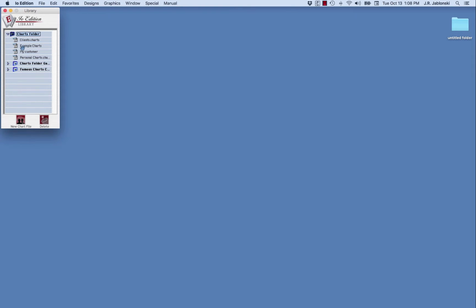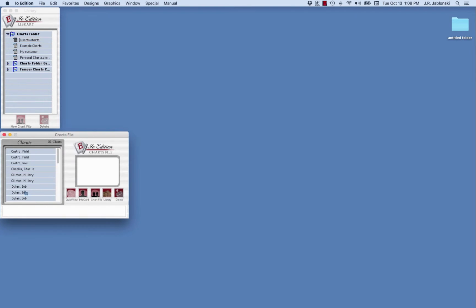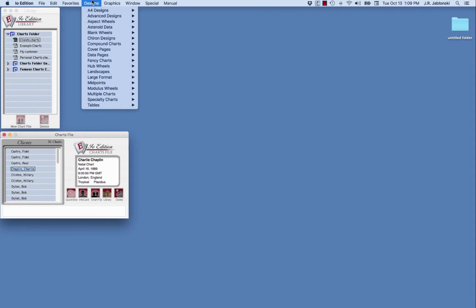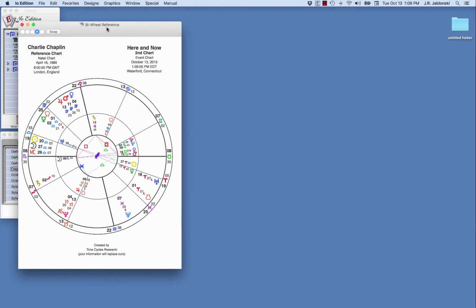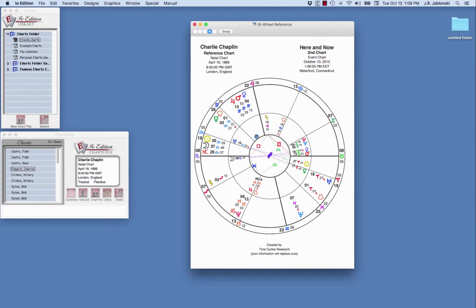let's open a chart first. I clicked on Charlie Chaplin's name to highlight him. Now I'm going to go up and open a by wheel under design. So I'm going to select just a standard by wheel. It automatically opens with the natal chart of the individual that I've selected in the center as the reference chart and the moment's transits.